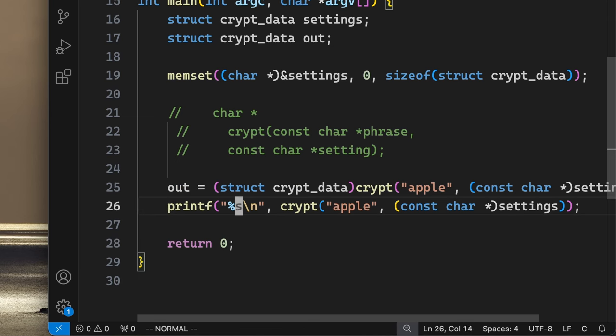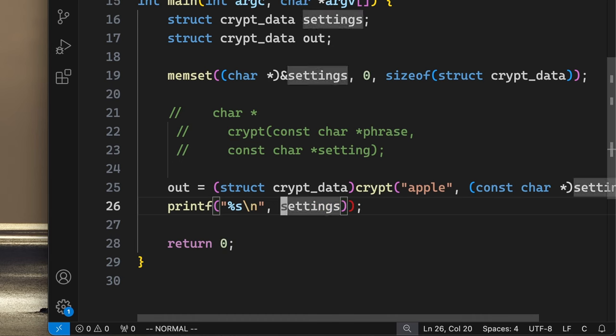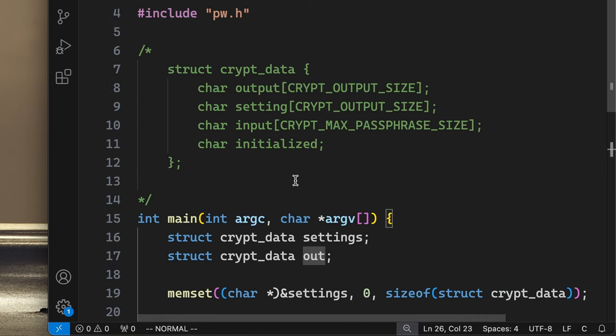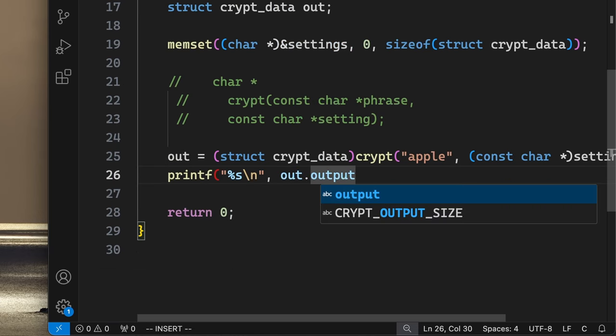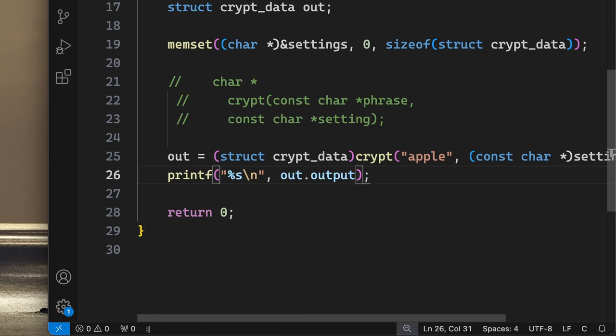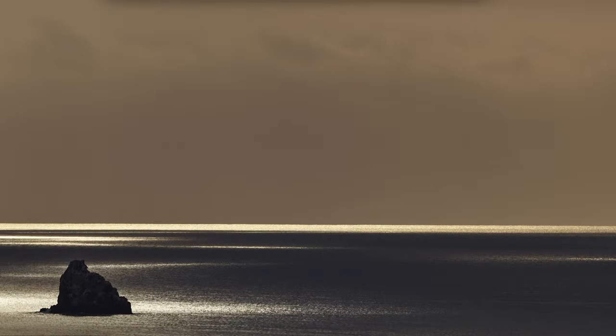And let's try to print out something from this structure then. Output. This should work, right?